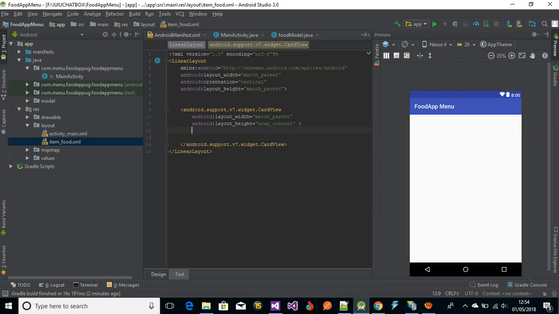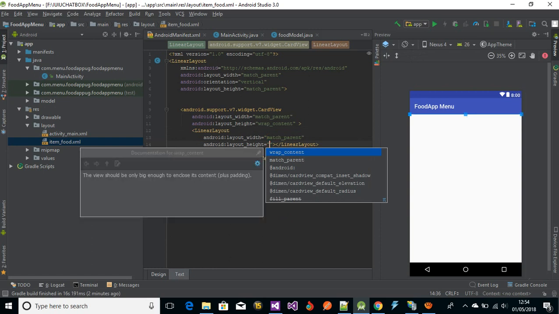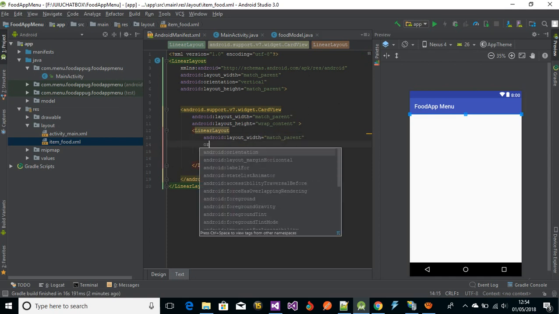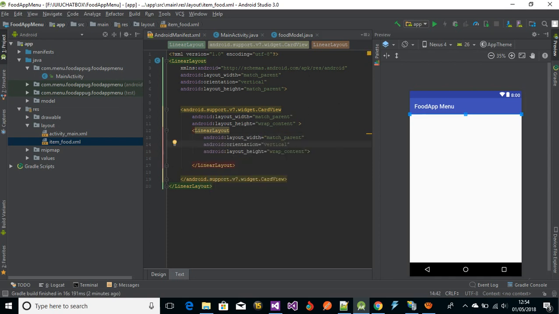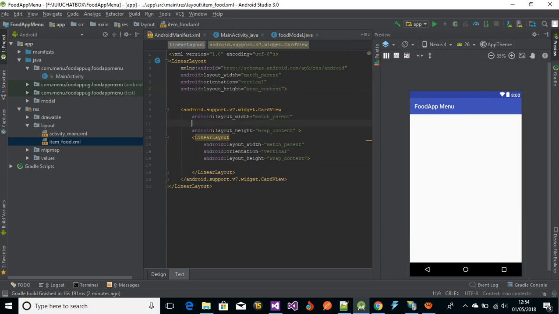So let us add a linear layout for the purposes of being organized, and we give it match parent for the width and wrap content. We give it our orientation. Let us give it vertical. So after giving it vertical, let us also change this to wrap content. Let us try to design our card view again. Let us try to add in some properties. We are going to give it a margin. Let's give it a margin of 6 dp.